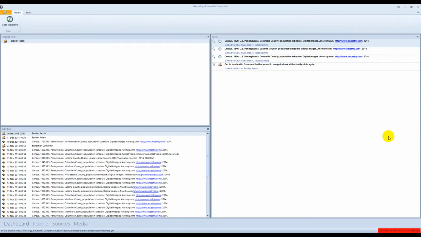So when you open up GRC, you'll be presented the main dashboard. The main dashboard provides 3 views into your data. The flagged items view is really a list of items that you've flagged throughout your research, whether they're sources or people that you just want to keep track of, that you want to keep at the forefront of your thoughts.